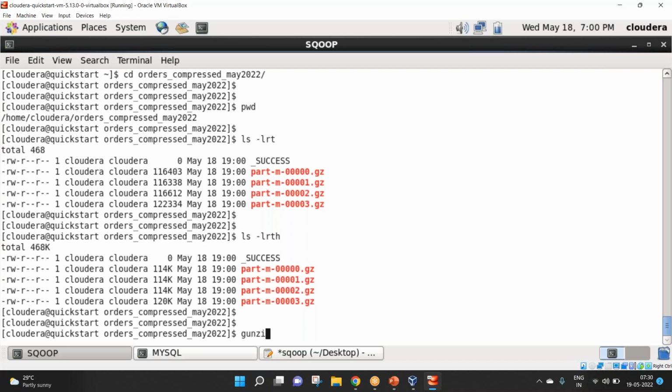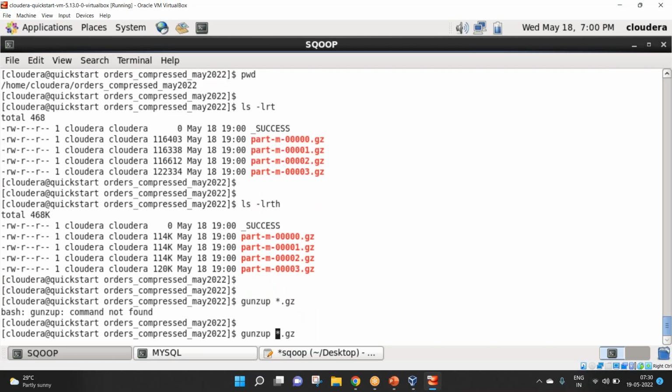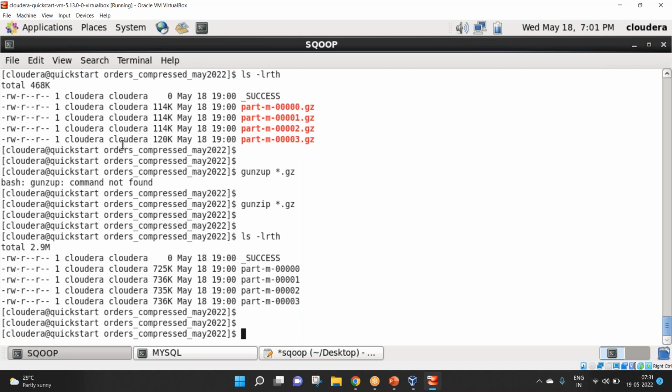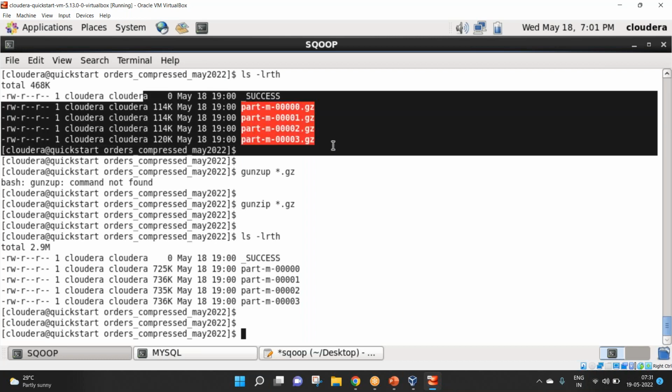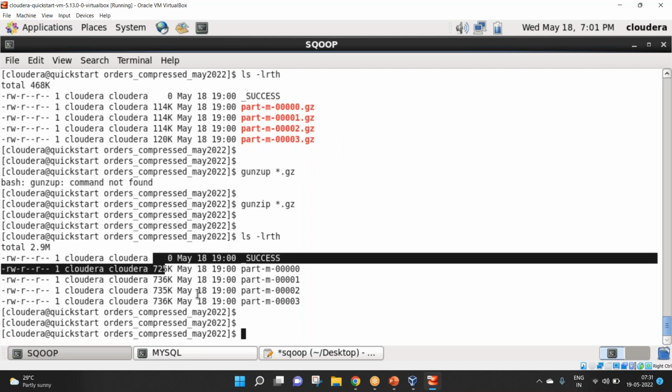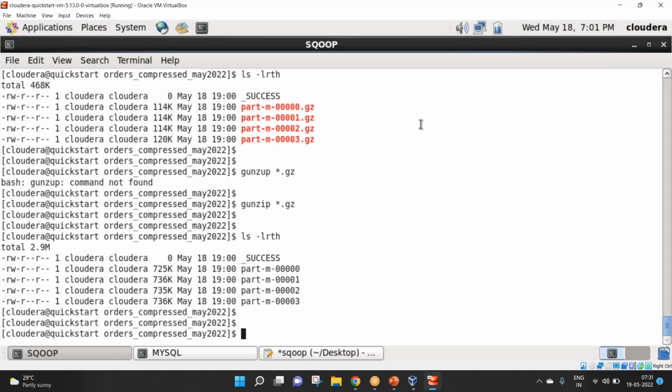So how to uncompress or extract this: gunzip, the file name .gz, right? Gunzip. Now if you try to check the contents, you should have more space occupied. Can you see the advantage of compression? If you compress it, the same data, we are going to store in less space. But if you go with the uncompressed format, then we need extra storage. That's why we preferably go with compression wherever required.